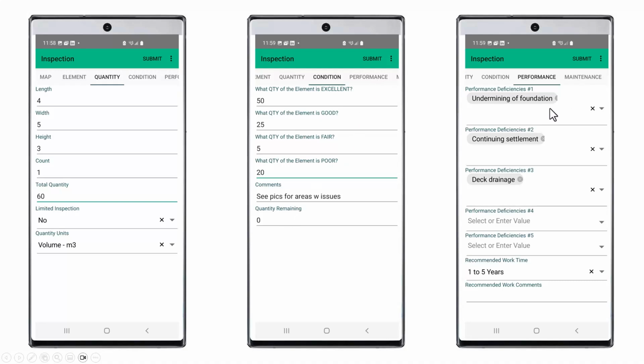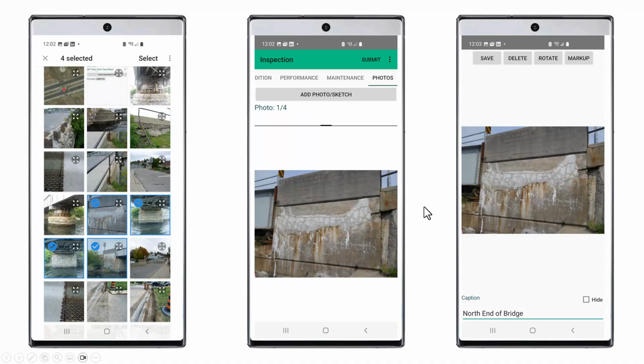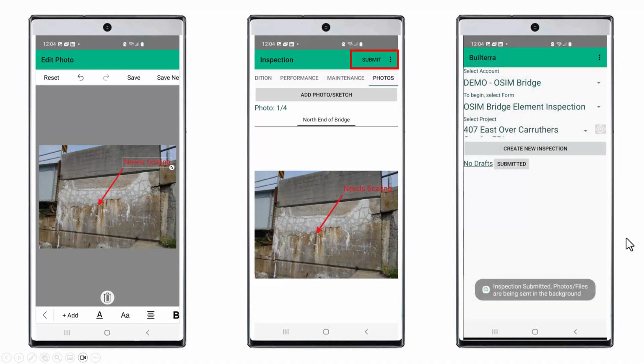You could then put in performance and maintenance deficiencies here as needed. And of course, take photos of the element themselves. So you take updated pictures of the element through gallery or while you're on site. And you can caption those with locations, and ultimately you can mark it up. You can point deficiencies out on the photo if need be. Okay, and then you'll update that element.